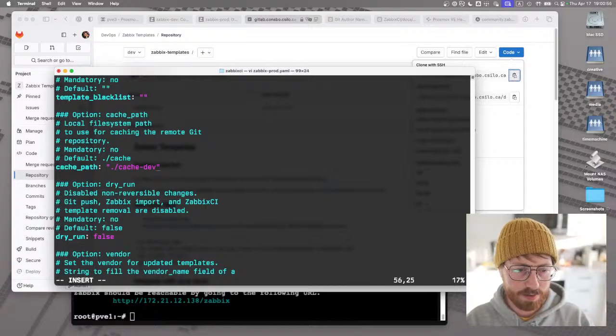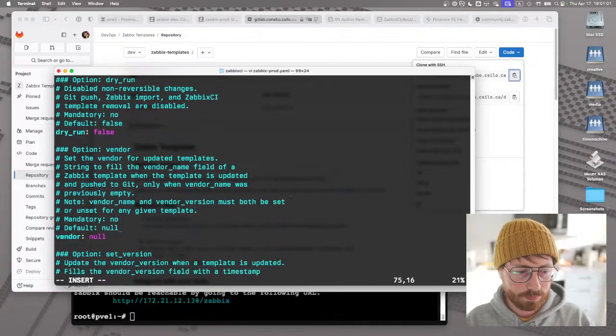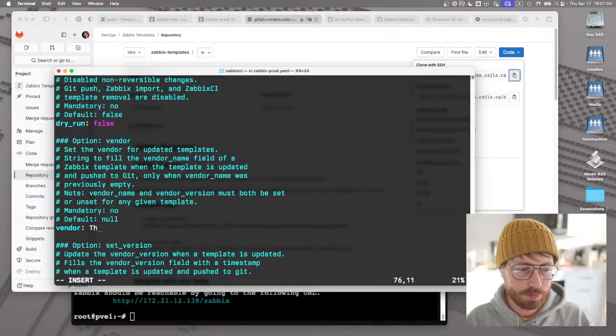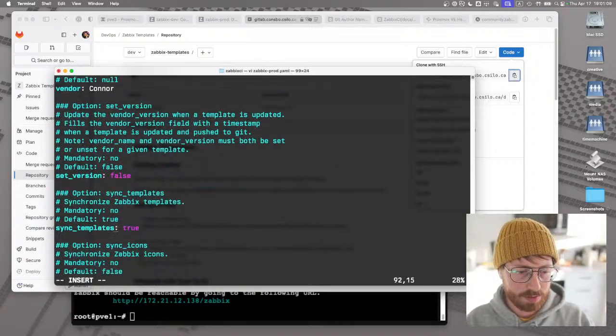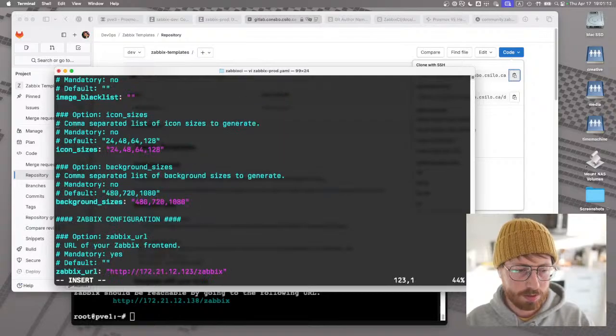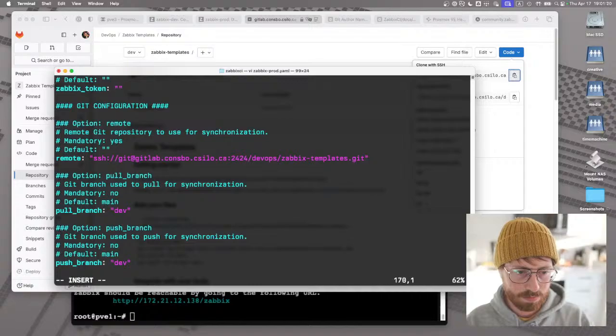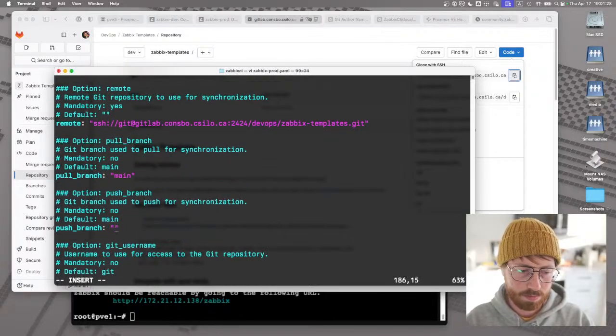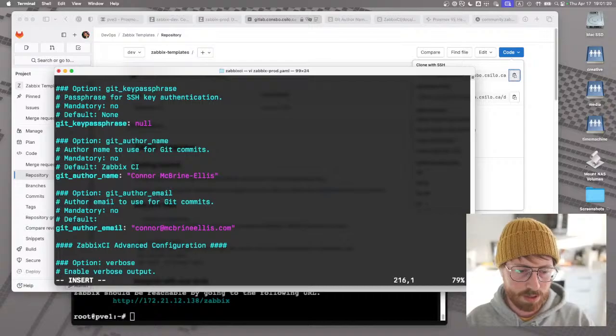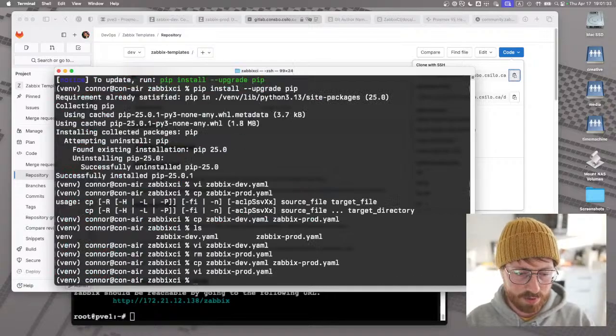Yeah, cache path. Prod. Oh, you can put the vendor name. Cool. Let's put Connor. Very nice. And then my other one, which is 138. And I've got to change the branch to prod, no, main. Yeah, looks good. Save that one.